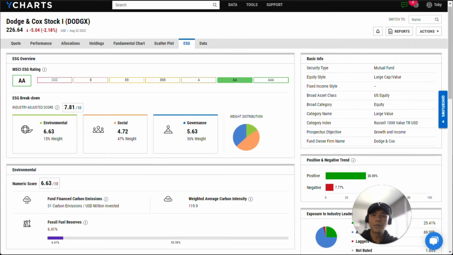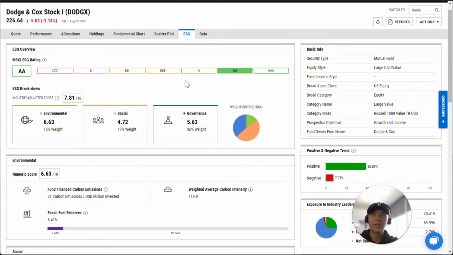For funds, we will use Dodge & Cox stock as an example. Similarly, we have the ESG overview module here. The first half shows you the fund's ESG rating, and the second half shows you the fund's ESG scoring breakdown. Again, we show you the three pillar scores, and we show you the weight distribution to give you a visual understanding.